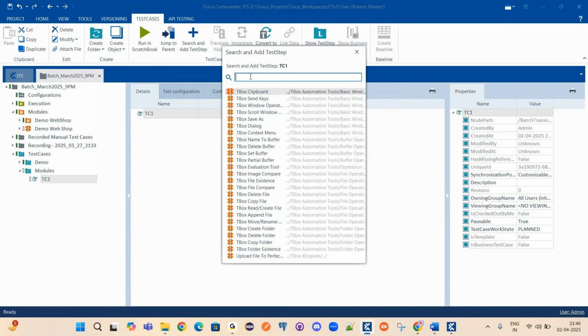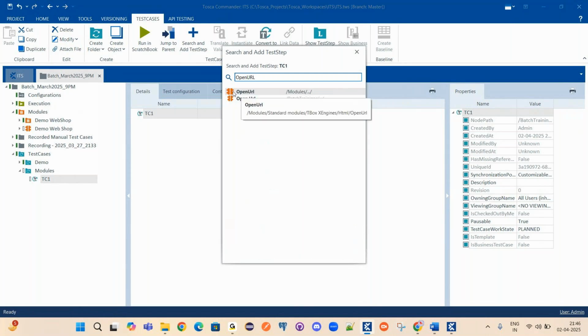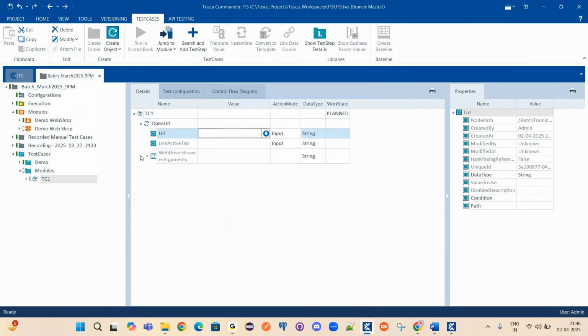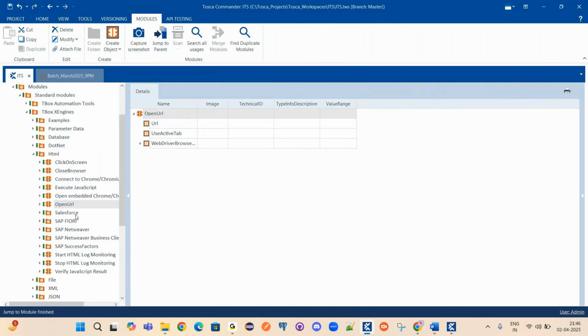With this, you need a module called open URL. That open URL module is what you would need. If you want to see what it does, just right click on the module that you have just created, and you have an option called jump to module. Click on it, and this module is coming from the standard modules, from the TBox engine, in the HTML folder. Under that you have this module.